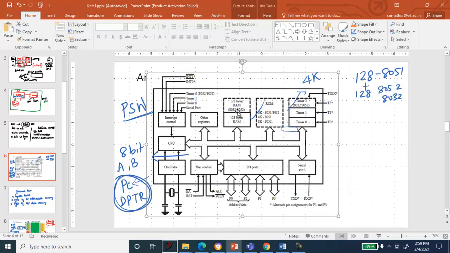And we have 4 ports from P0 to P3. Each port is an input output port, and each port has 8 bits. Totally we will have 4 8-bit ports, and 2 timer or counter registers of 16 bits, T0 and T1. And for serial data communication, we will have one register called SBUF, the serial buffer, that is used for full duplex communication.